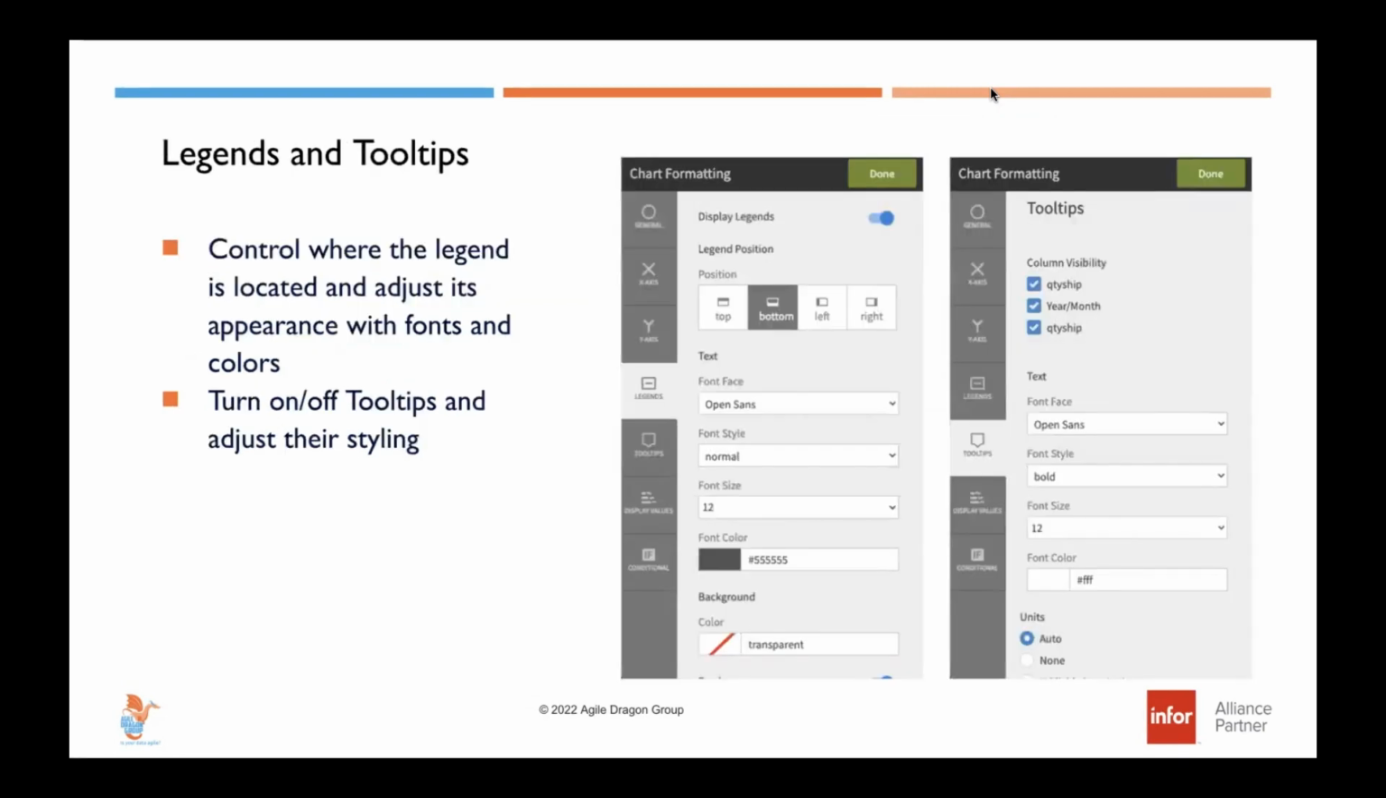You can also make adjustments to legends and tooltips. In the left image, we're displaying the Legends section, where you can see that we can turn the legend on and off. We can also determine the position of the legend, and once again, adjust fonts and colors. Tooltips are also part of your visualizations, and they can be adjusted. If you look at the right image on this screen, there are tooltips for the measure and both dimensions that are on this chart. You can turn those on and off with the checkboxes, and once again, you can control the fonts.